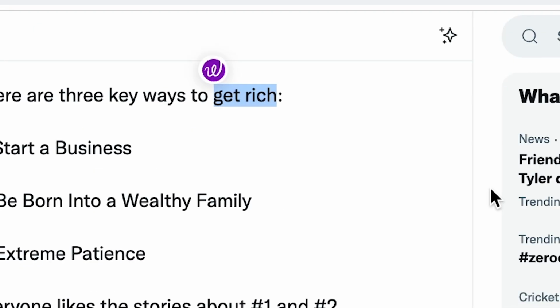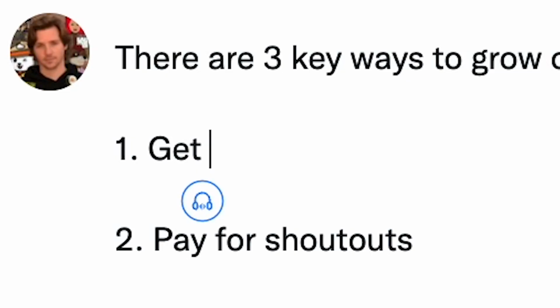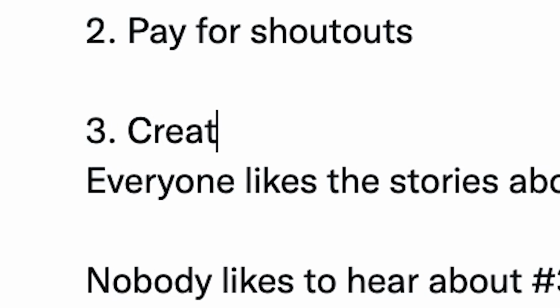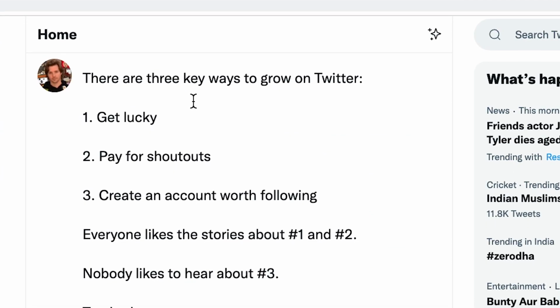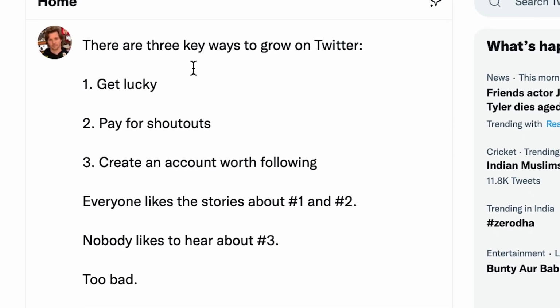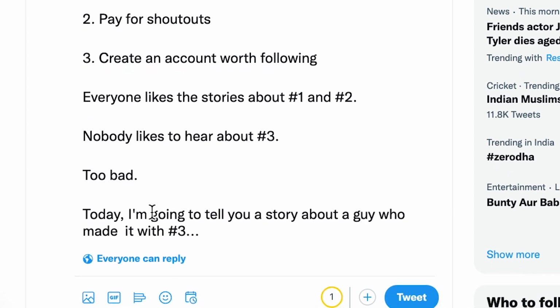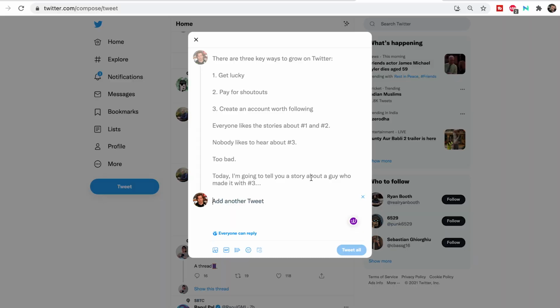Perfect. So let's turn this into our Twitter thread for Twitter 10K. There are 3 key ways to grow on Twitter. I'm going to say number 1 is get lucky. Now it'll actually fit. Okay, so number 2, be born to a wealthy family, is going to be pay for shoutouts. Number 3 is create an account worth following. There are 3 key ways to grow on Twitter: get lucky, pay for shoutouts, create an account worth following. Everybody likes the stories about number 1 and number 2. Nobody likes to hear about number 3. Too bad. Today I'm going to tell you a story about a guy who made it with number 3. Boom. So now I'll tell the story.